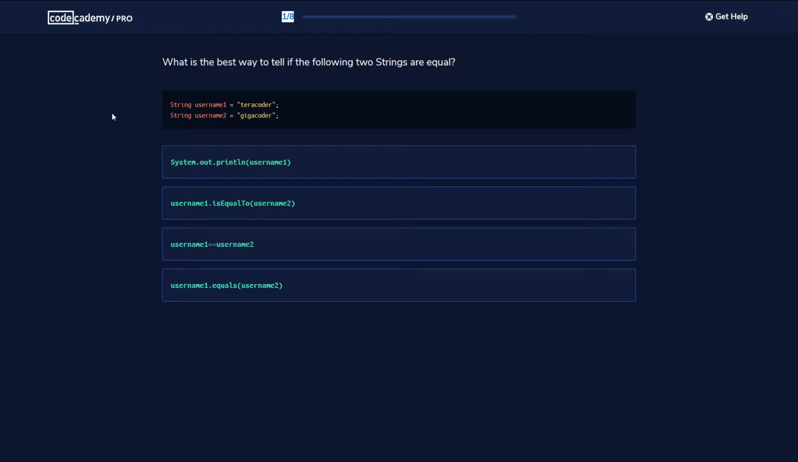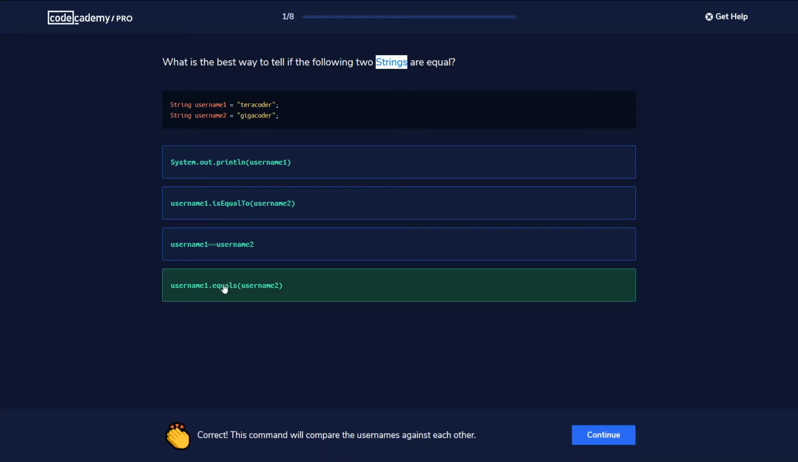So what is the best way to tell if the following two strings are equal? Well, since we're dealing with strings, we have to use the equals method, so username1 equals username2. This is because we are dealing with a reference type. String is a reference type, it is an object.